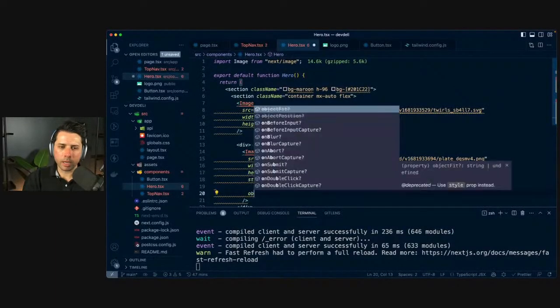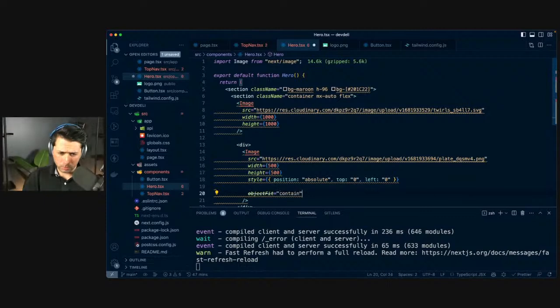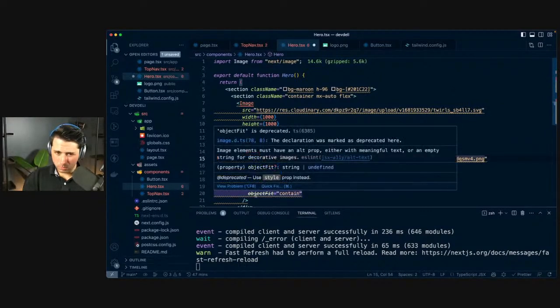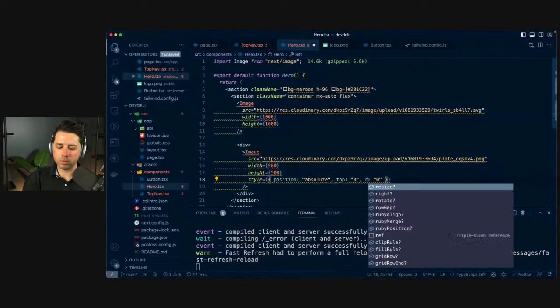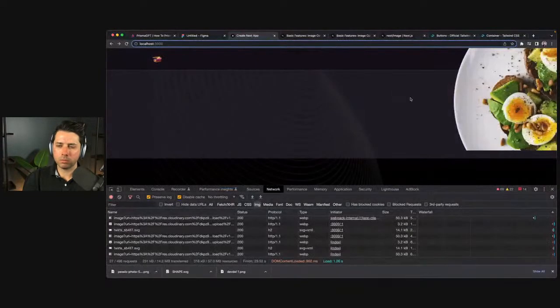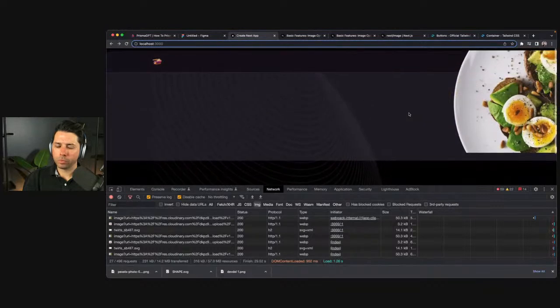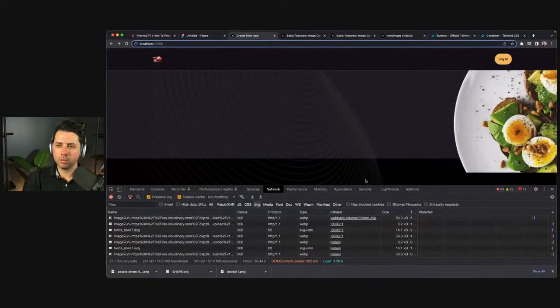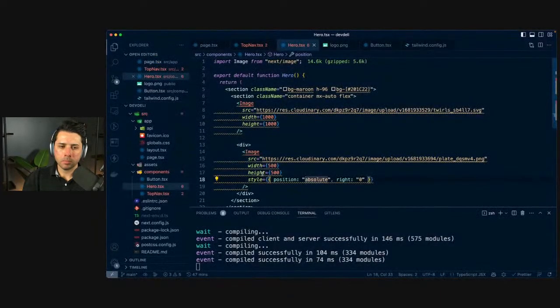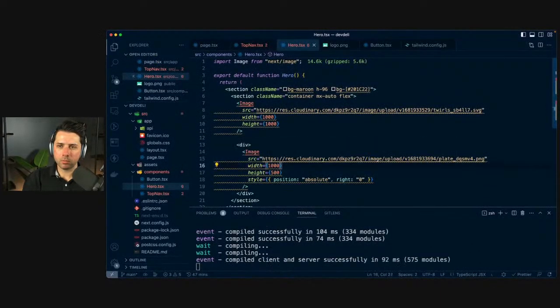Object fit and object position I've used before, but this is telling me it's deprecated. Use the style prop instead. Okay. Left 0. Can you do right 0? That's what it's supposed to be. Right 0, 0. Getting there. Width 1000.